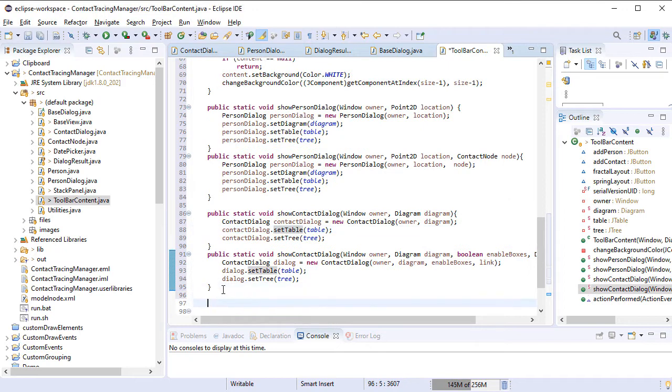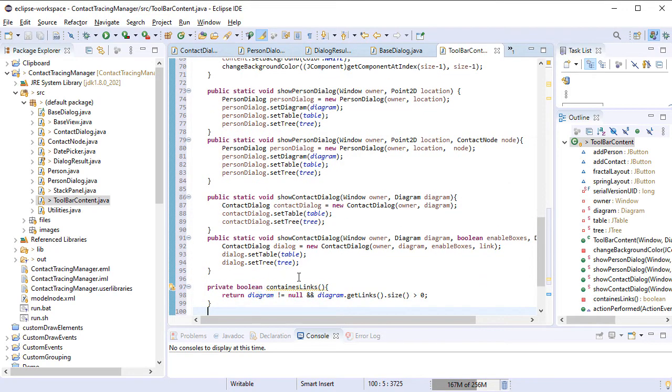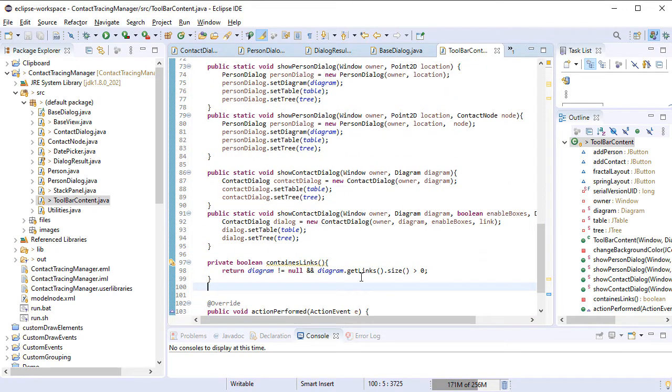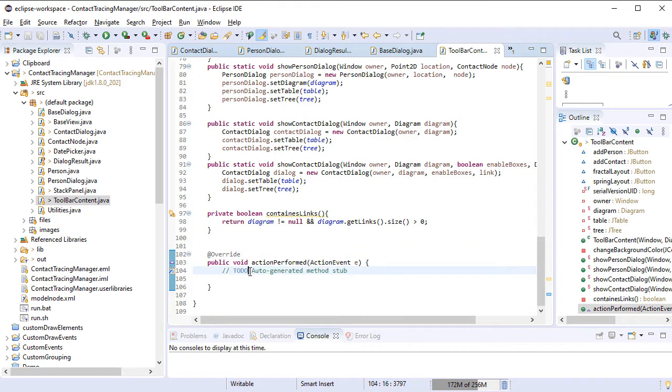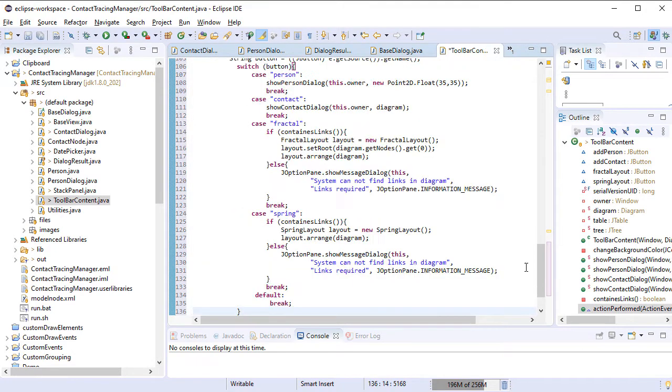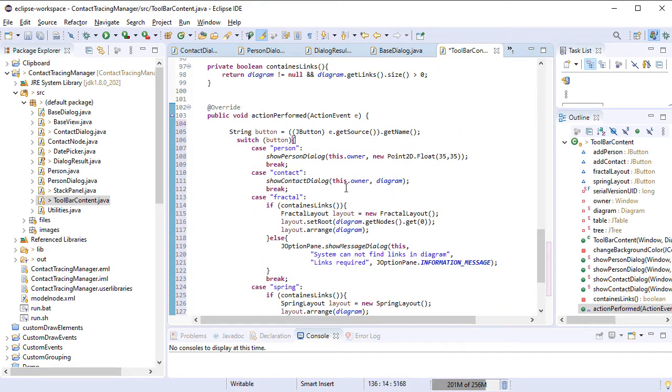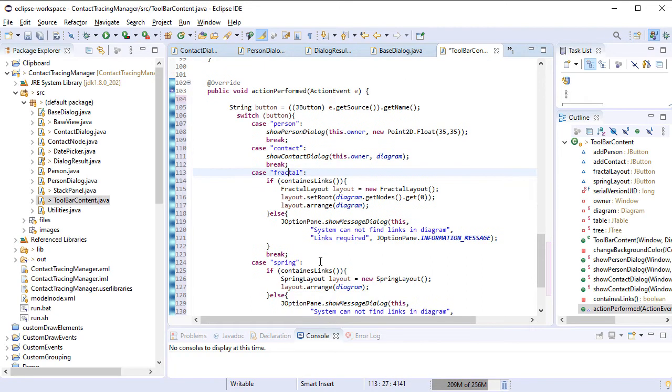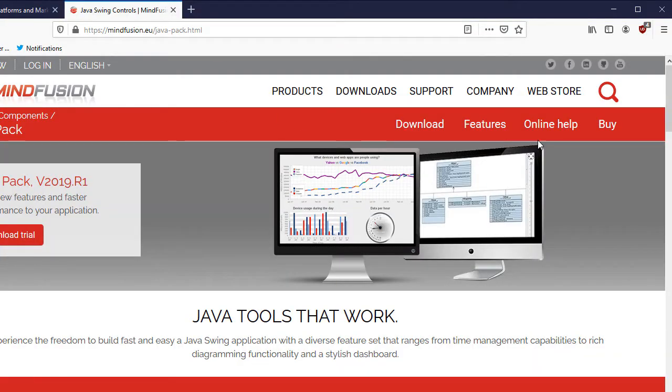We add one more helper method called contains_links, which checks if the diagram exists and has links. Then we are ready to implement the ActionPerformed event handler. In it, we get the name of the clicked toolbar button. If it is the Add Person or Add Contact button, we show the empty version of the respective dialog. If any of the layout buttons is clicked, we need to create an instance of the diagram layout class that was selected.